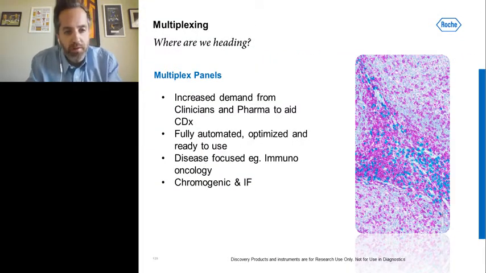So in terms of multiplexing, where are we heading? One of the big demands that we're seeing from the clinic and also from pharma is the increased demand on multiplex panels or pre-optimized, fully automated multiplex panels, specifically disease-focused, such as immuno-oncology. And we're also seeing a big pull from the chromogenic side as well as the IF side.